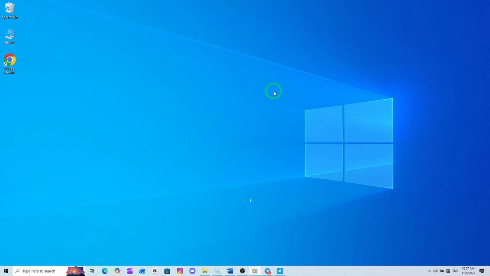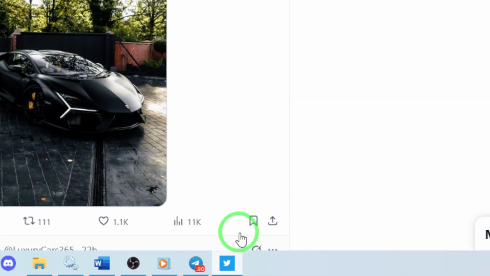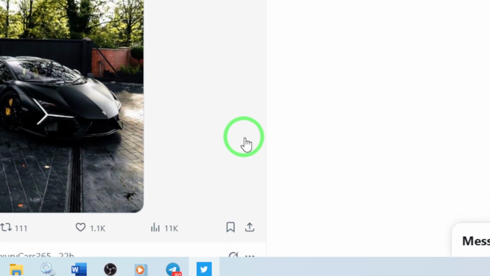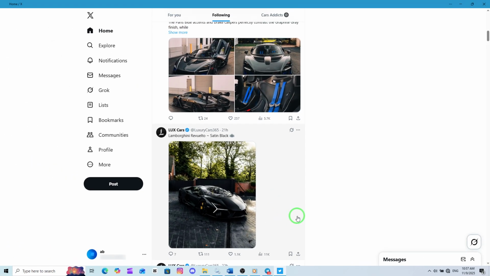First, open the X app on your computer. You'll see a menu along the left side of the screen. From there, click on Notifications. This is where you manage everything related to alerts, updates, and engagement on your account.